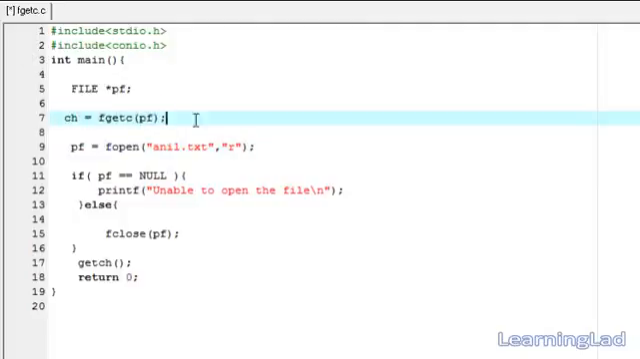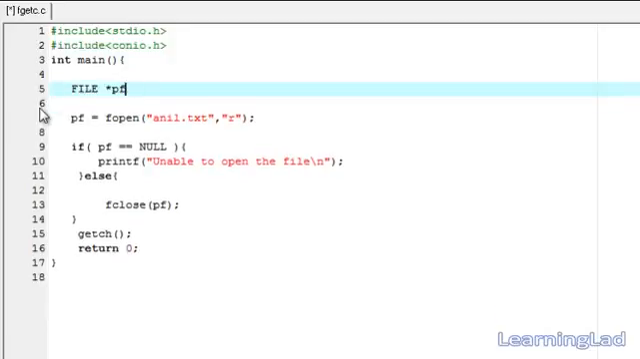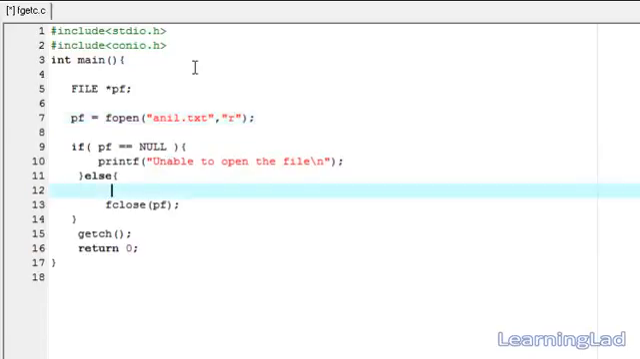Okay, now we're gonna use this fgetc function in our program. Since we are dealing with files, we have created a file pointer and we called it pf. Then we opened the anil.txt file in the read mode because we want to read the file. Next we checked whether our file was opened successfully or not. If the file wasn't opened successfully, then we said unable to open the file. Else, now we're gonna print the contents of the file character by character.